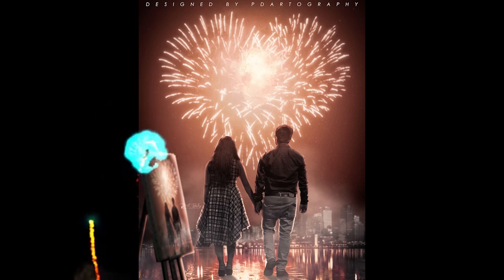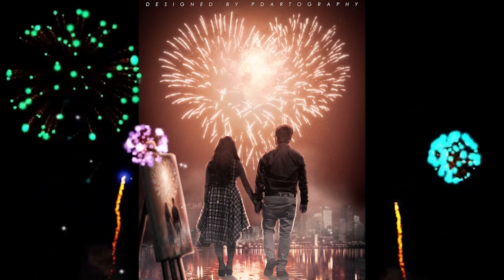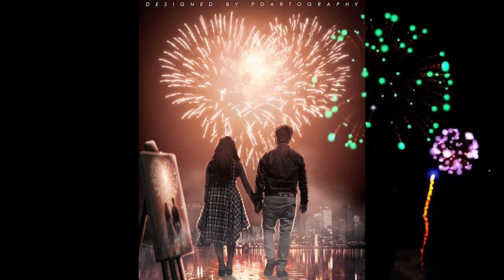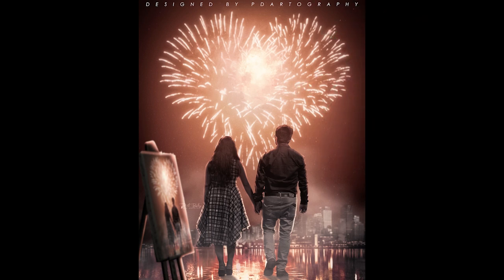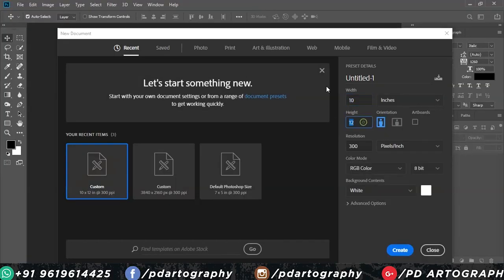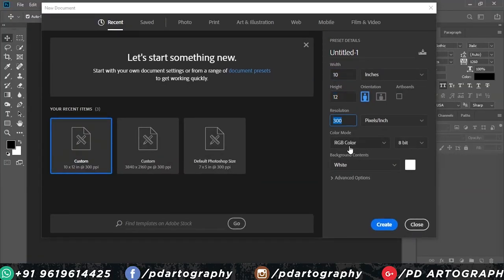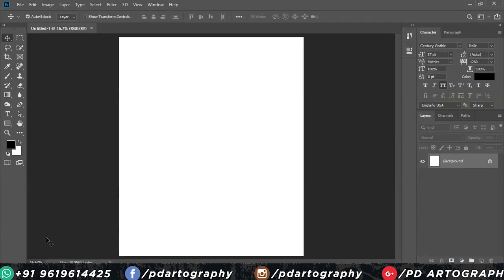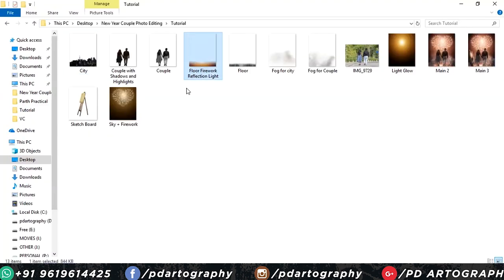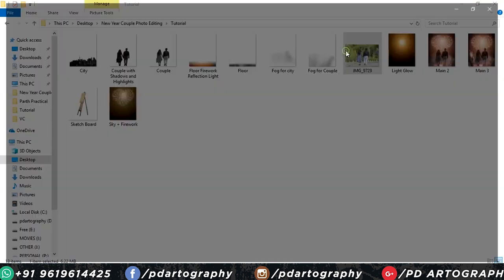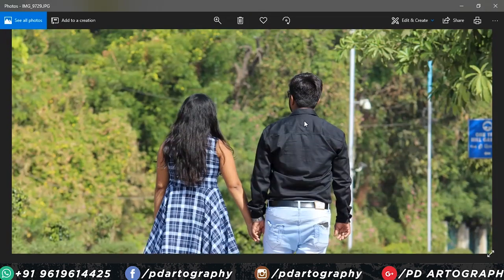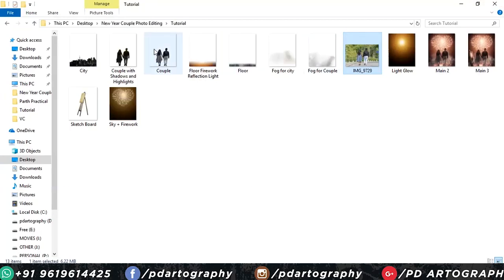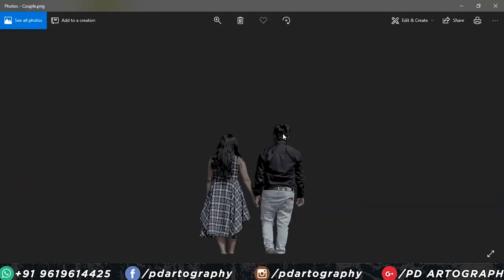This tutorial is about making a firework concept. Here I am going to edit a photo of a couple, but you can edit it for single models also. All the elements used in this tutorial are modified and manipulated by myself. Here I am using the latest version of Photoshop 2019. All the stock images that I will use in this tutorial are free for you guys to download. Just find the link from the description box below.